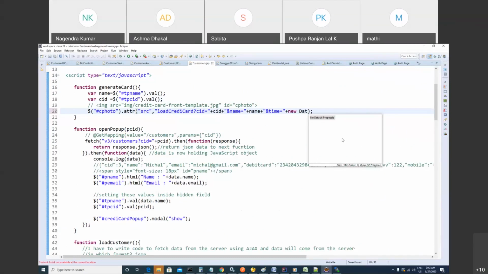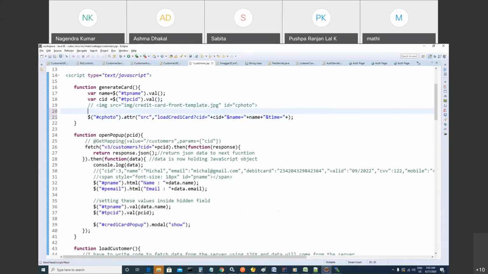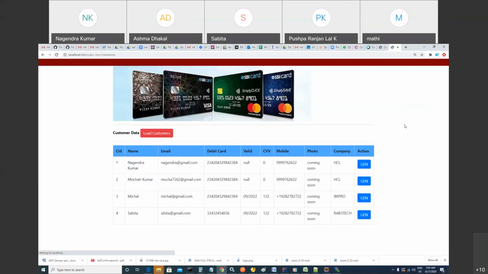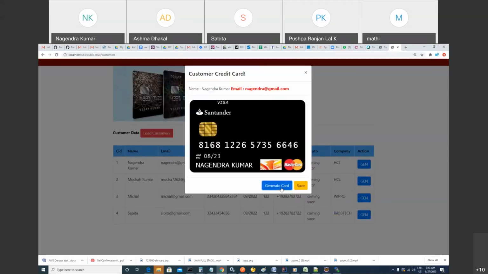Why am I doing this? It is not required. Why am I doing it? To generate new numbers every time you make a request, just for testing purposes. In reality, you don't need it. I'm sending a new time always so that it always makes a call. This is not required. I just added it to make it nice. See? Can you see this?